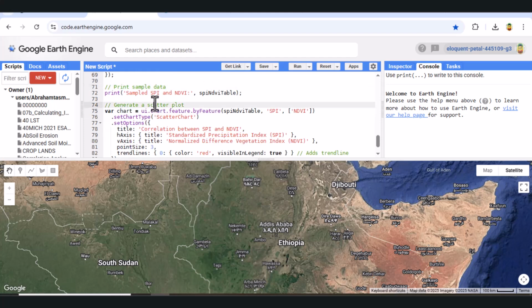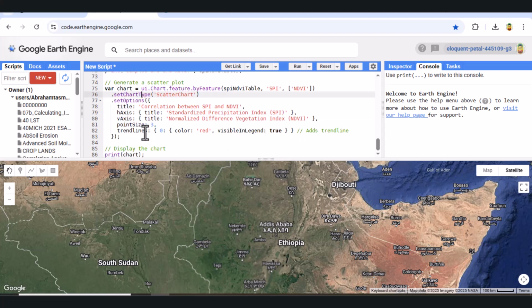Step 7. Create and display scatter plot. This chart shows how rainfall anomalies relate to vegetation greenness. A positive correlation means rainfall promotes vegetation growth. The red trend line helps quickly interpret the strength and direction of the relationship, crucial for drought monitoring, climate impact studies, and ecological forecasting.